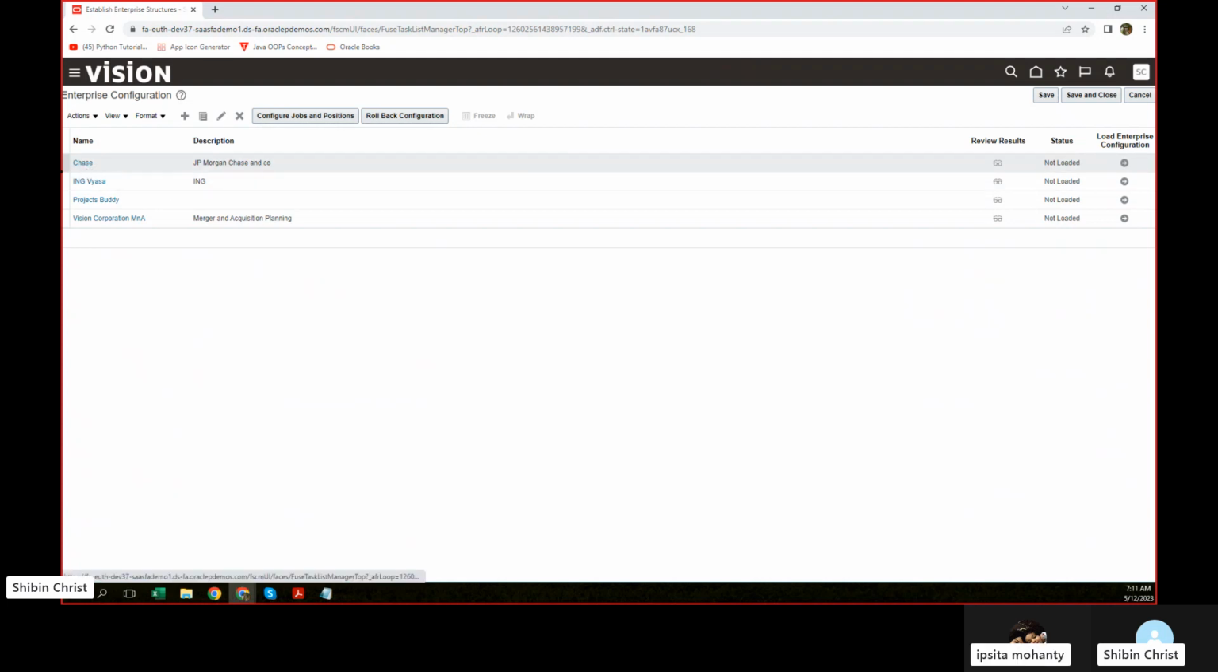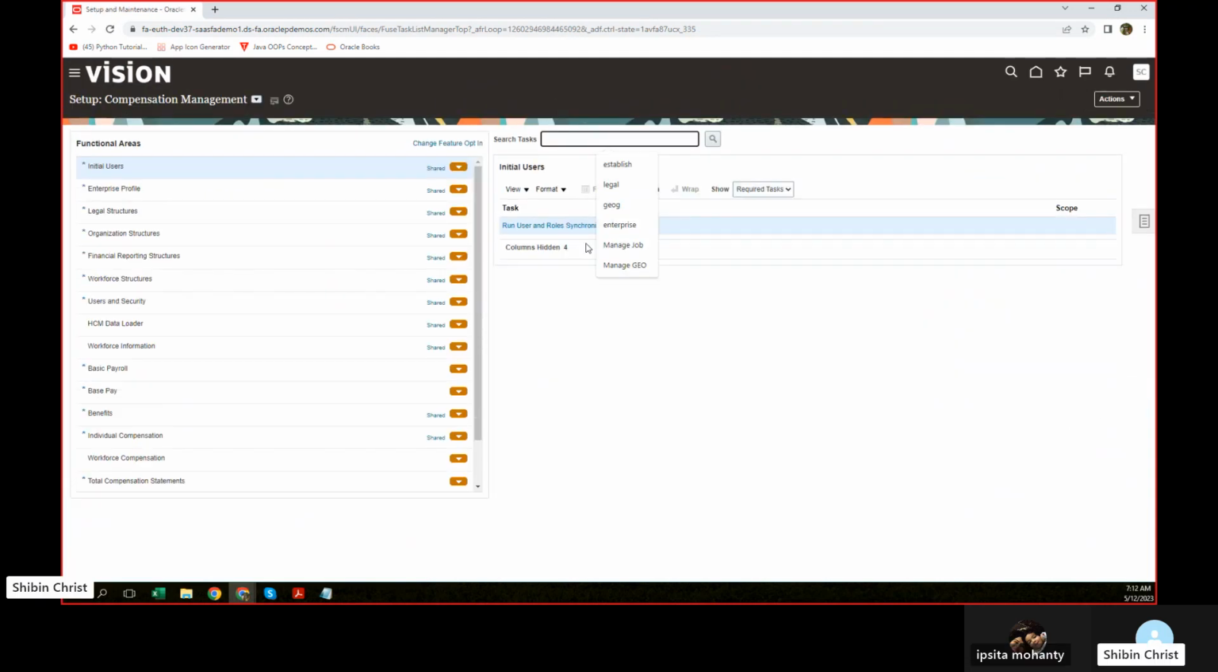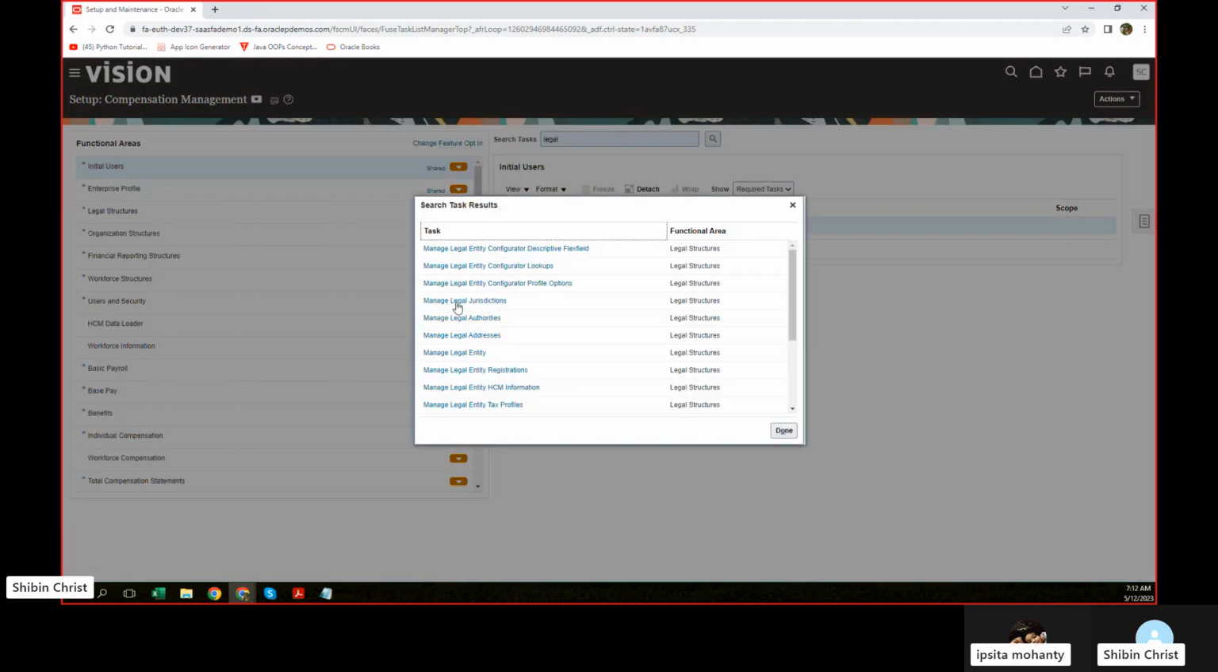So if you see in Chase, you have created a lot of other details, like divisions, legal entities, business unit, reference data set, and so on. So let's search all this information in the setup and maintenance. So we can manage each of these objects, or each of these individual details. Let's check legal entity. So if we go for legal entity, we can click on manage legal entity.